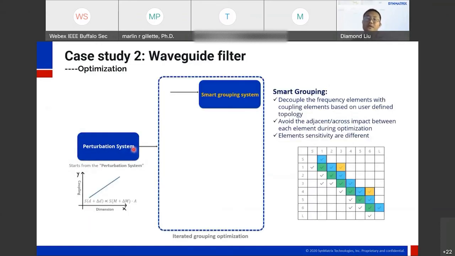So before going through this optimization result, please allow me to take one to two minutes to introduce our AI core network principles. We have four major functions. The first one is the smart grouping function. Based on the perturbation system or pre-training result, the algorithm will sort out the data and create optimization strategies. By smartly grouping these different frequencies and coupling elements, the impact on each other can be avoided. So the grouping ensures a stable optimization process.